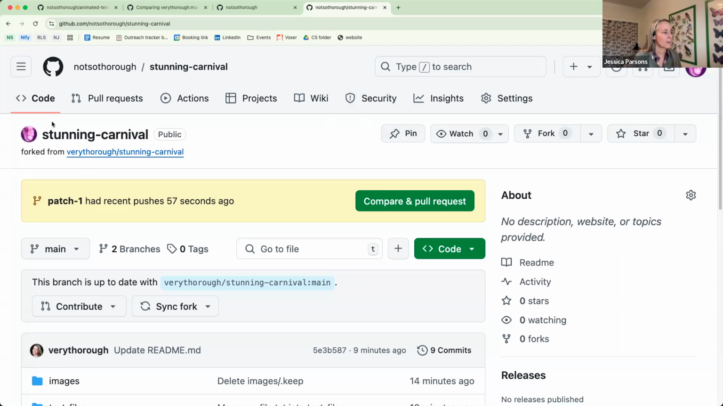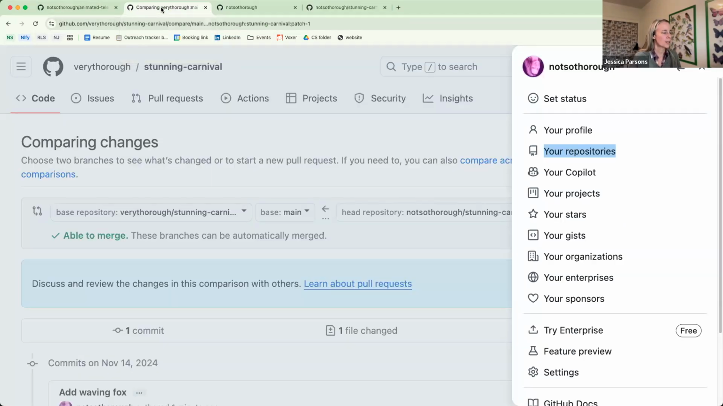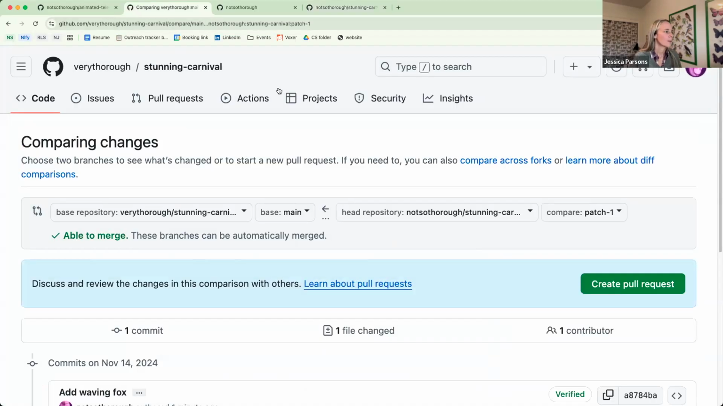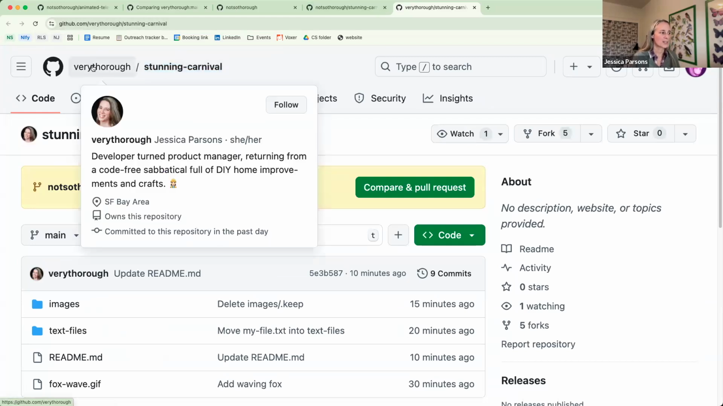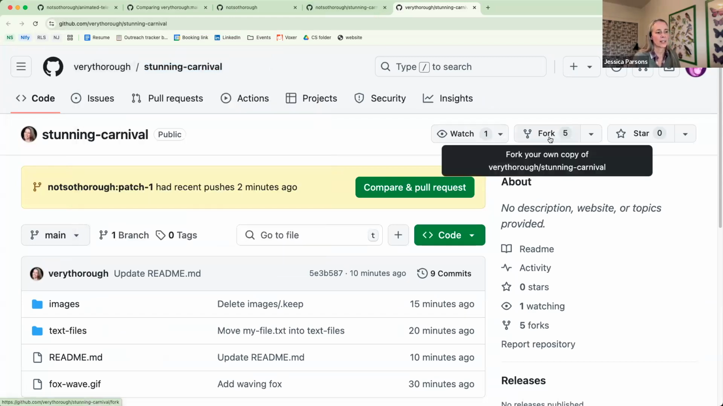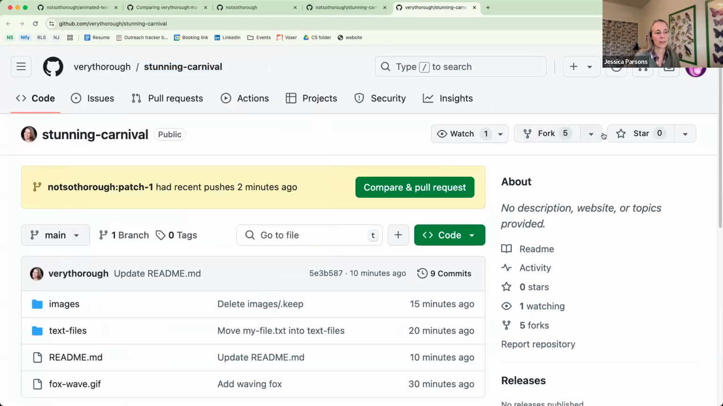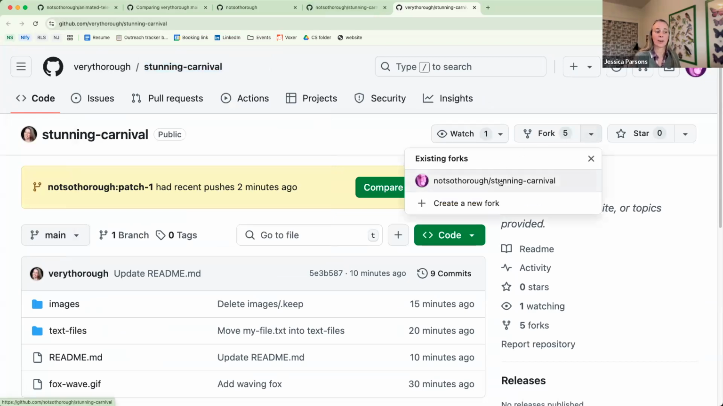So what I did this time was I made a fork because I was making a contribution to another repository. But you can also, so I'm visiting the other very thorough one, the one that belongs to the original, you can just click this fork button as well and make your own copy of it here. I already have a fork as it's letting me know, or I could make a whole new fork if I wanted to.